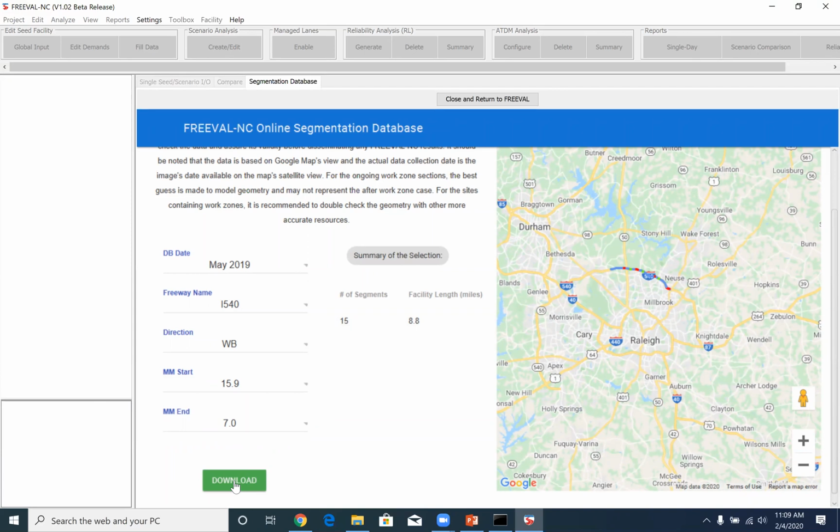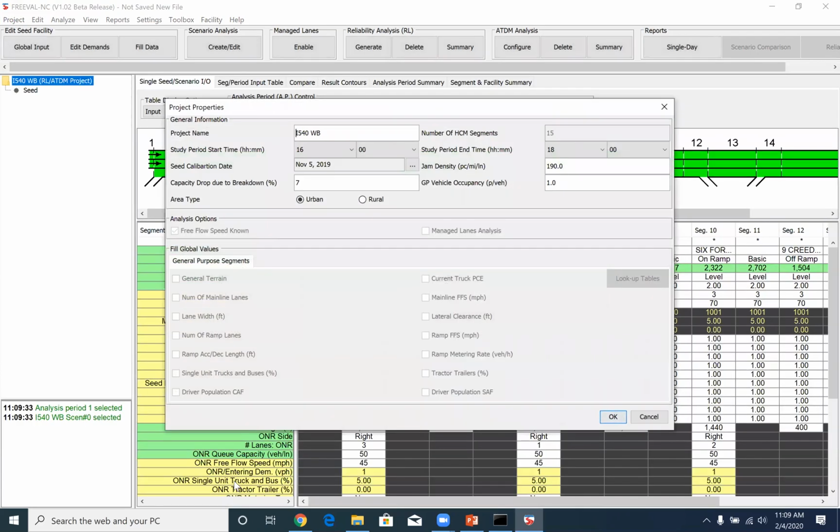By clicking on download, it pulls all the information into FreeVAL and takes us to the next step, to define the spatial and temporal boundary of the analysis. I'm going to pick the temporal limits of this analysis to be from 6 a.m. to noon. We can go with 10 a.m. This facility experiences an AM peak, so I want to make sure that I am capturing that.